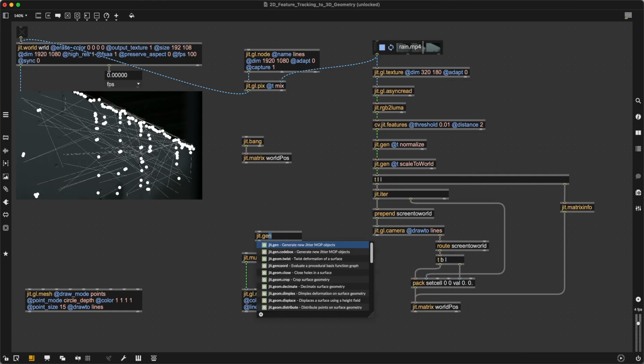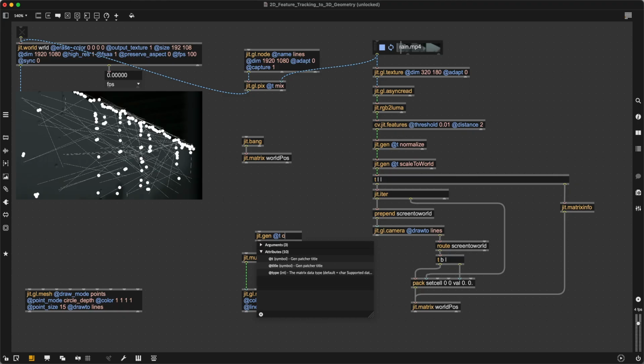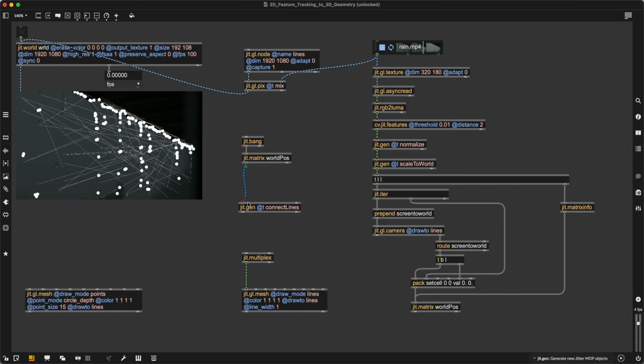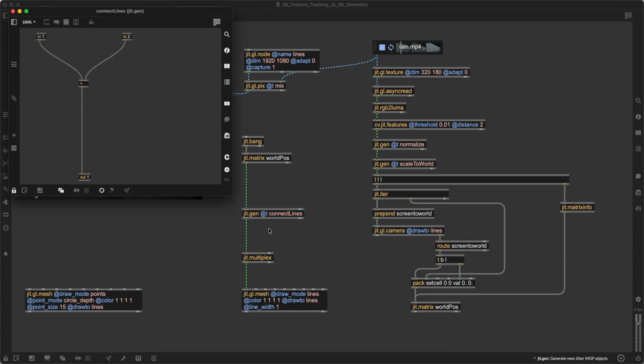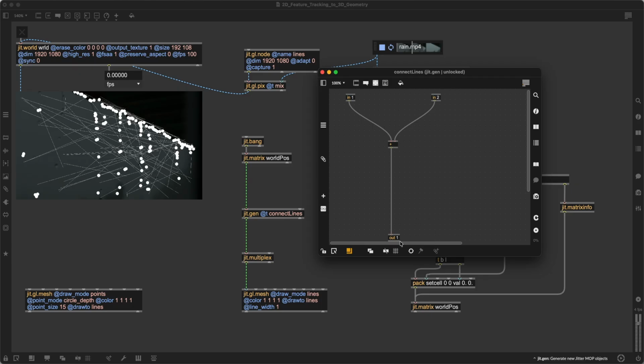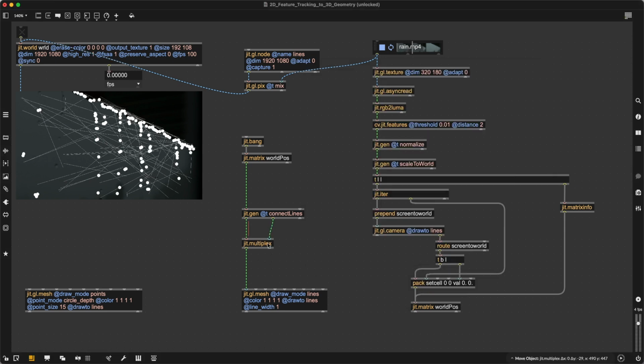Then I will use a jit.gen. Let's call this one, I don't know, connect lines. And what I want to do now is, as I said, the first outlet is the first point of the line and the second outlet is the second point of the line. We can already connect this here.